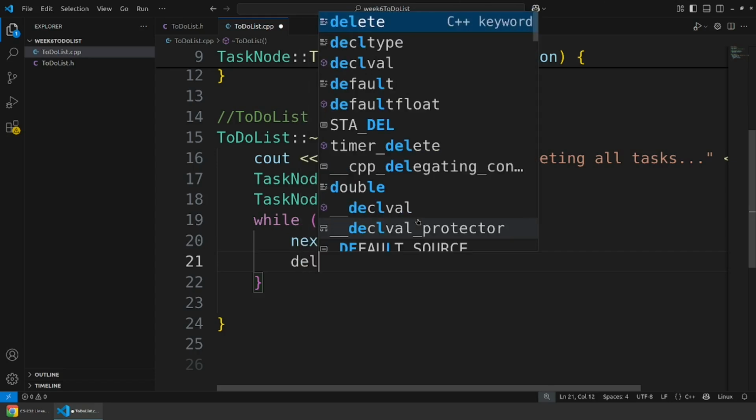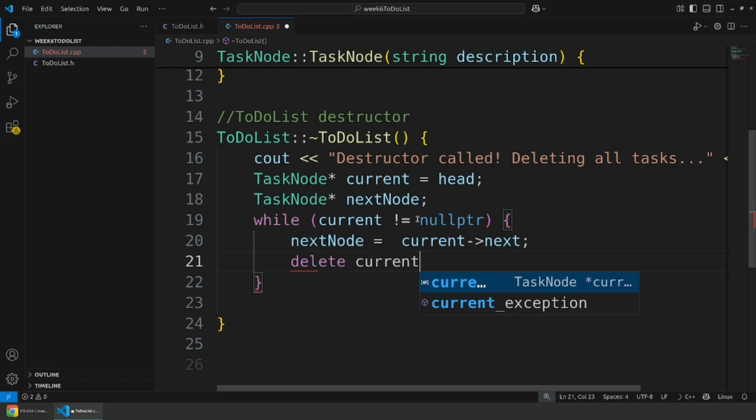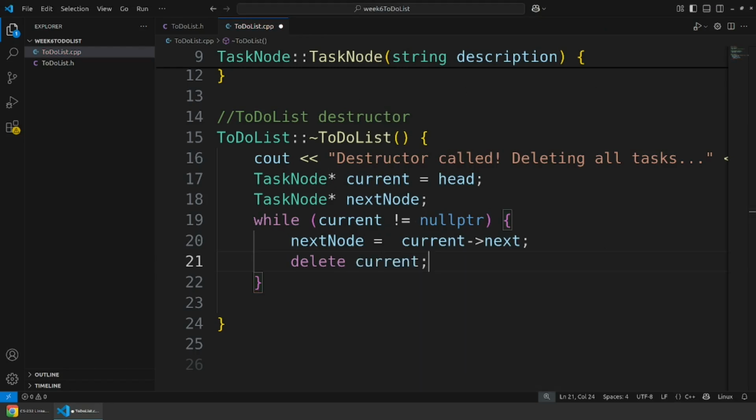And now we can safely delete current. So this is the command that we're going to use to free this from memory. And after this line, the current node is going to be no longer valid and its memory is going to be reclaimed by the system.